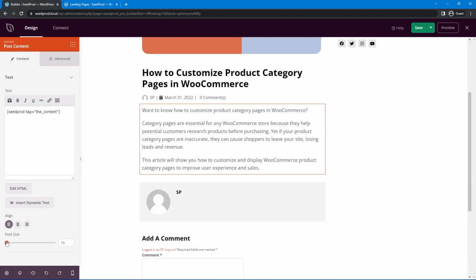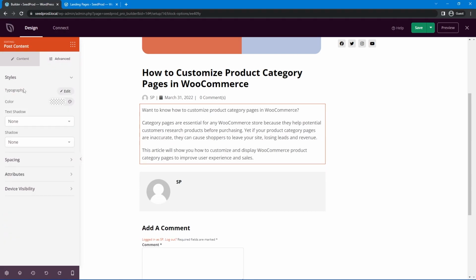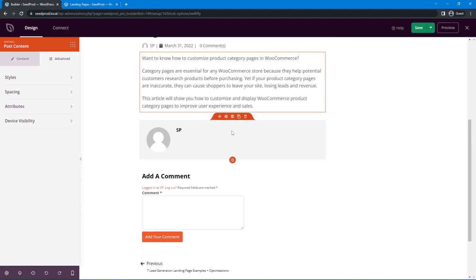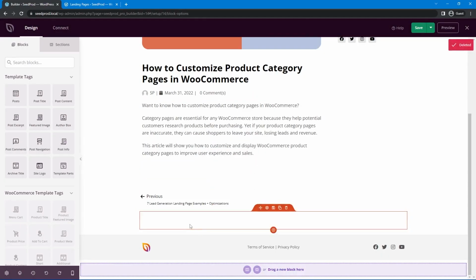You have the font size, so maybe you want the text a little bit bigger to be easier to read. You can come under advanced here for typography, color, text shadow, spacing, attributes, and device visibility. Down here we have an author box, so maybe you don't want to show this. We could close this. And we have comments, so this is optional as well.